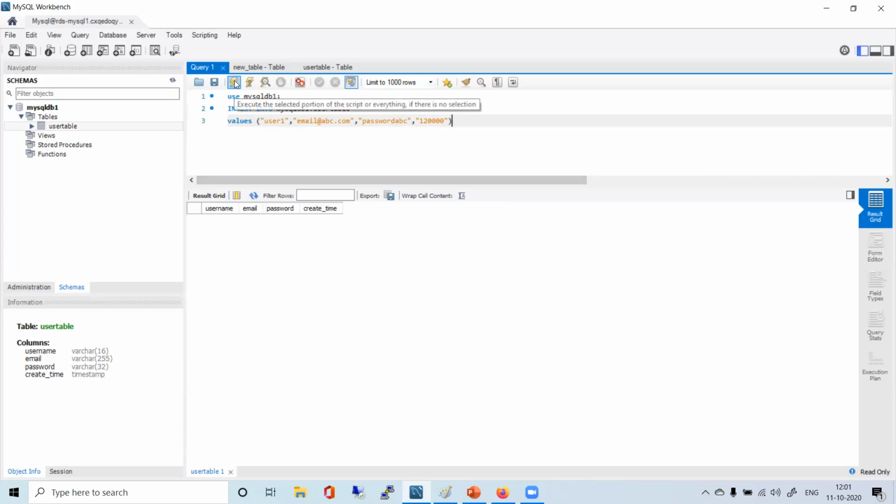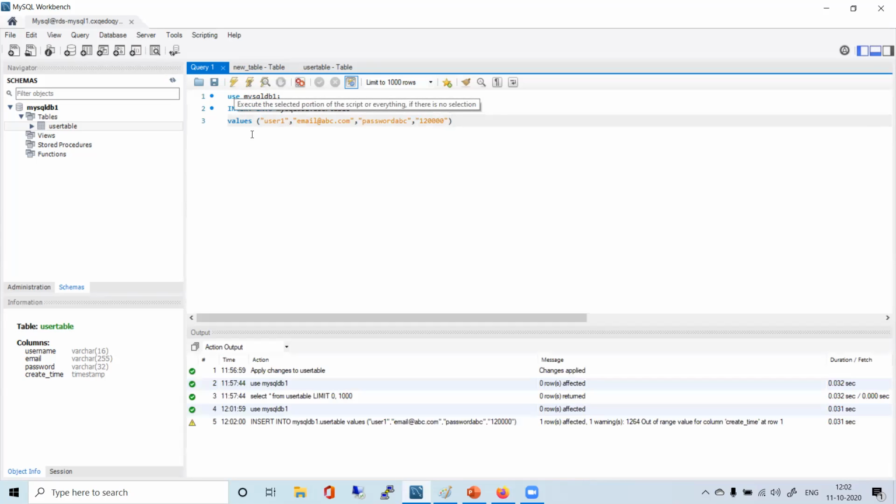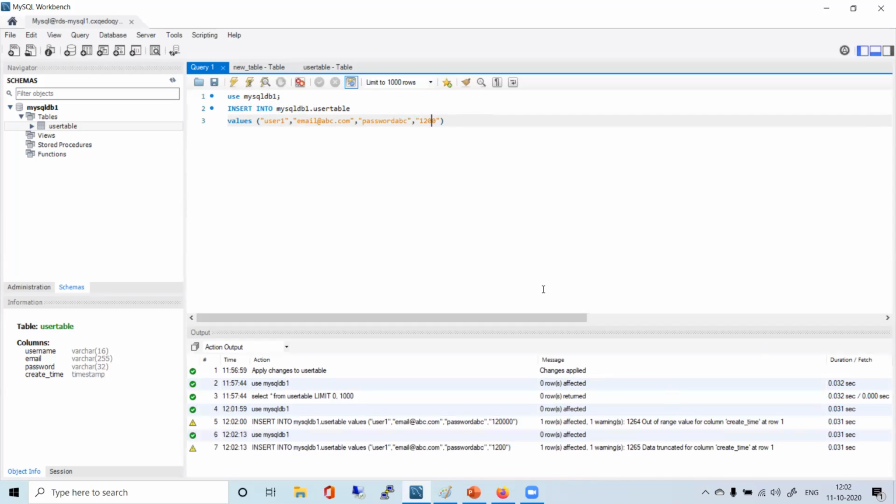It didn't give an error, right? Yeah, one row affected, one warning is there, but it is affected. Means a warning has come for the values. Oh, this number is big actually, number out of range. Yeah, so no warning now.